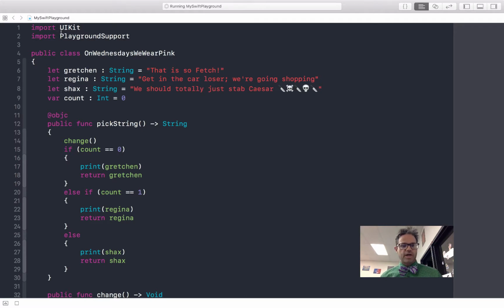We have a quick sample class right here called OnWednesdaysWeWearPink. It's a public class, standard approach. We have some lets, aka some constant values or one-time uses of our strings. So we have let gretchen is of type String, and that is "so fetch, because Gretchen's a fantastic place to quote." We have Regina saying, "Get in the car, loser, we're going shopping." And then a quote about Shakespeare, "We're told you should stab Caesar." And of course, we're using some great emojis, because emojis are fun to work with in our code.